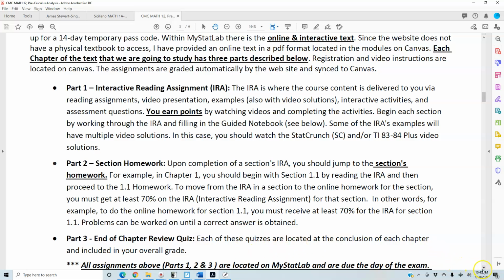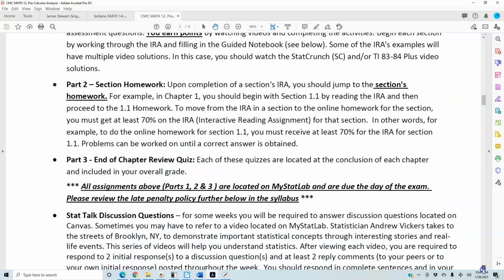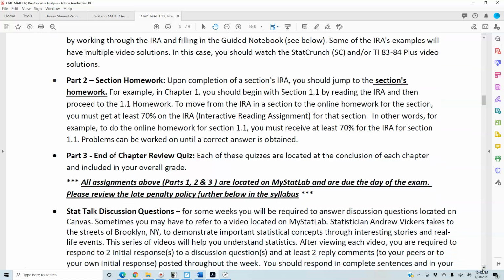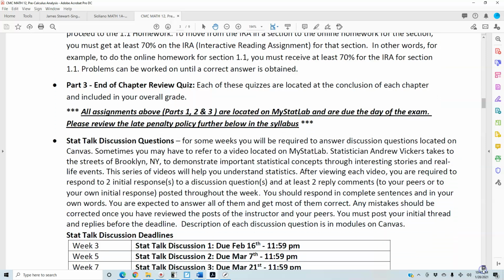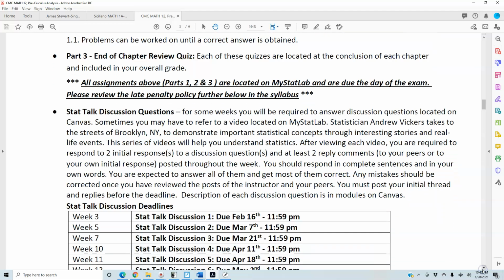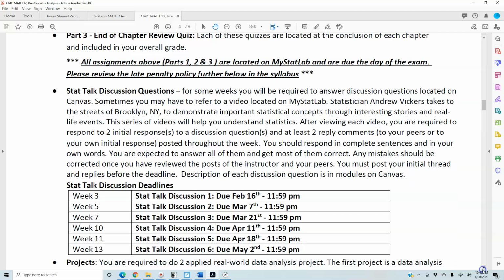In Part 3, you have the end-of-chapter review quiz. After every chapter, there is a quiz that you're required to complete. Each of the quizzes is located at the conclusion of each chapter and is included in your overall grade. All assignments in Parts 1, 2, and 3 are located on MyStatLab and are due the day of the exam. Please review the late penalty policy further below in the syllabus.